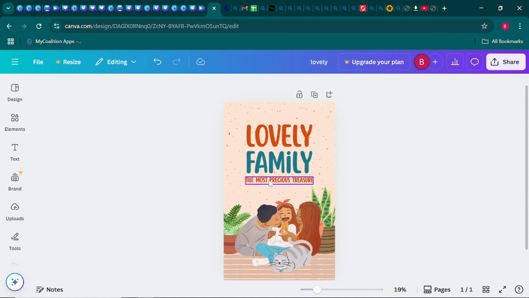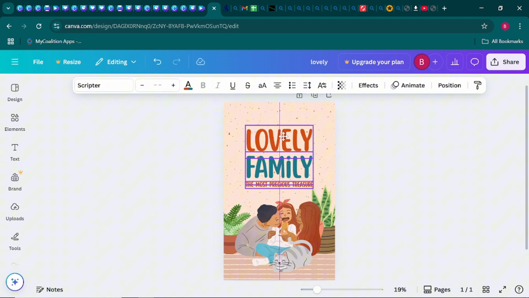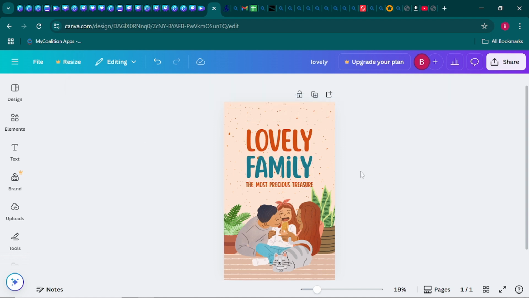All right, so I feel like we need to move this down a bit. So I just hold down the shift key and then anyone that I click, you see that it will select. So I don't need to move them one by one. So now I just move this down a little bit. So now our design is just coming in together. All right, so the next step which we need to take is actually for us to add the author's name. Okay, so we need to add the author's name.